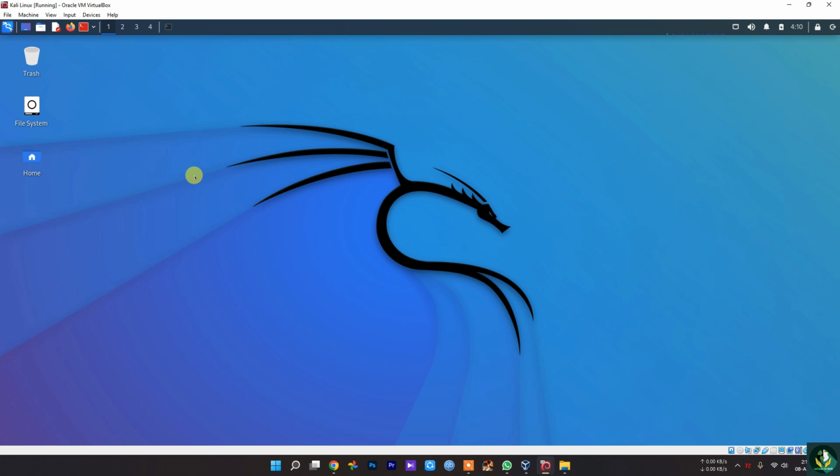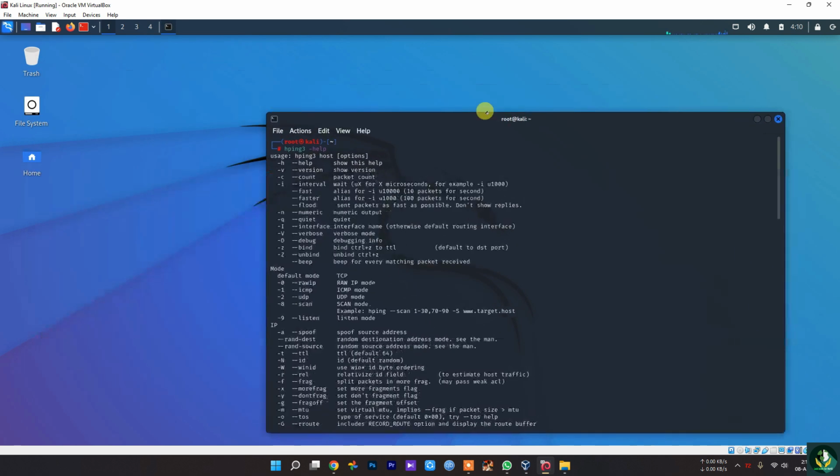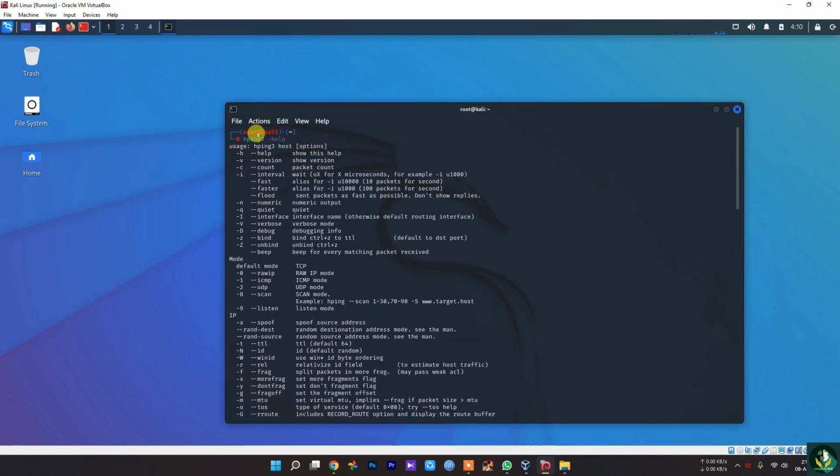So let's see how we can use the hping command to scan the network. So simply open your Kali Linux or any Linux distribution and open up the terminal and just type hping3 --help.